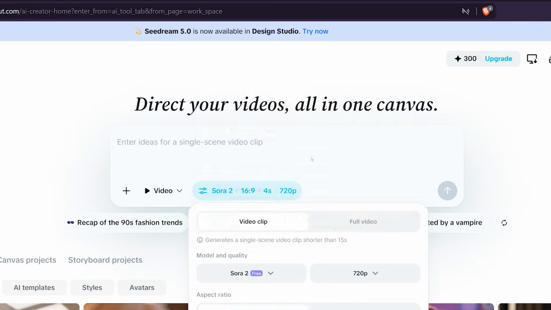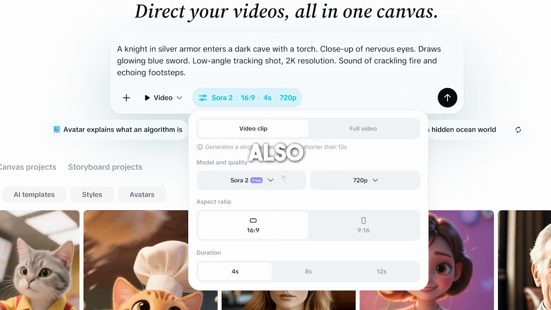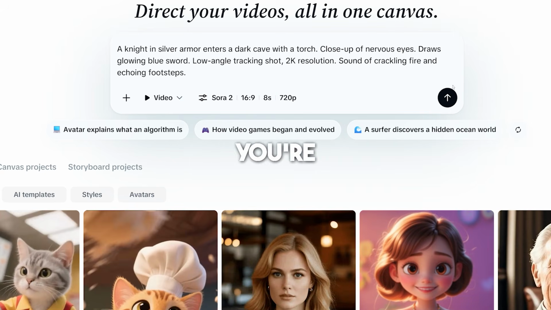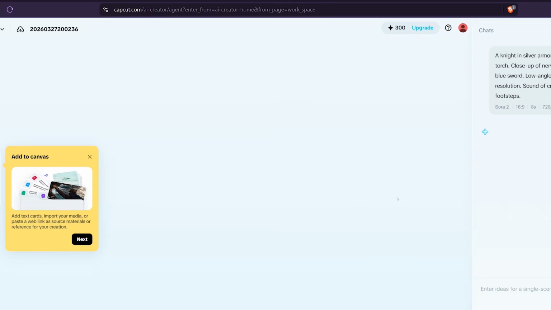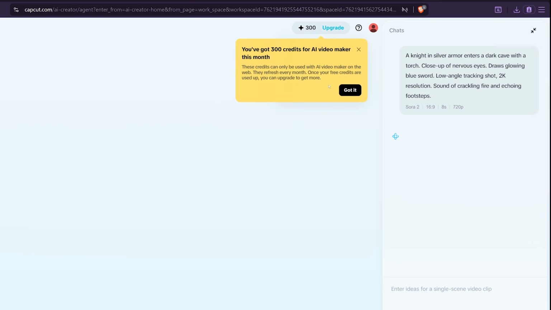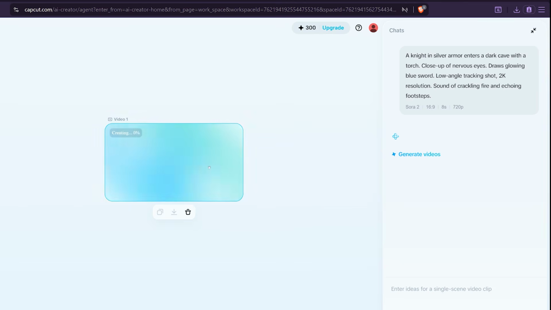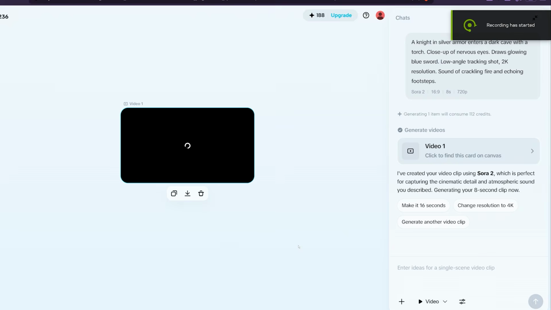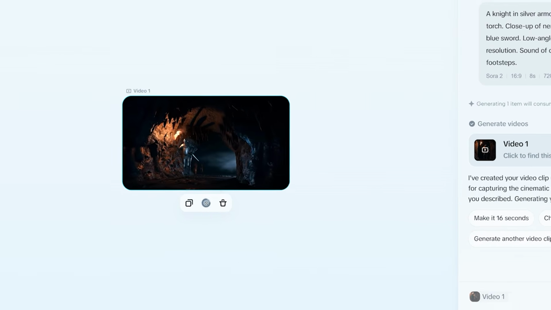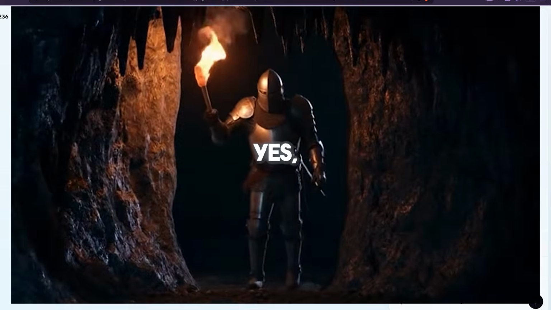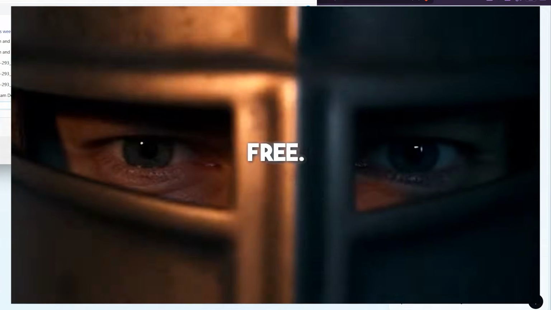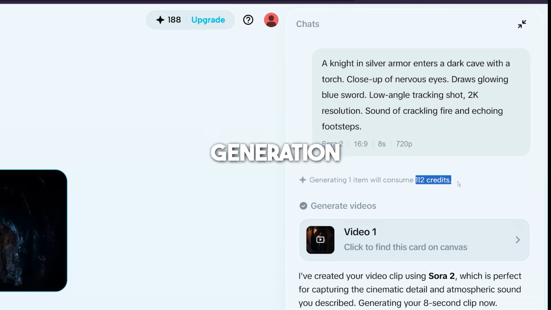Let's try one. Enter your prompt. You can also adjust resolution, aspect ratio, and duration. Once you're ready, hit Generate. It usually takes a few minutes. And once it's done, you can download it. It's completely watermark free. This generation cost me 112 credits.